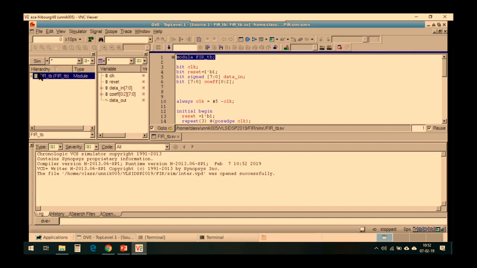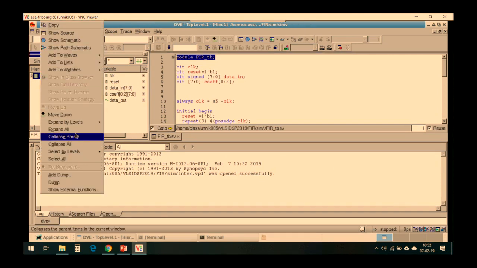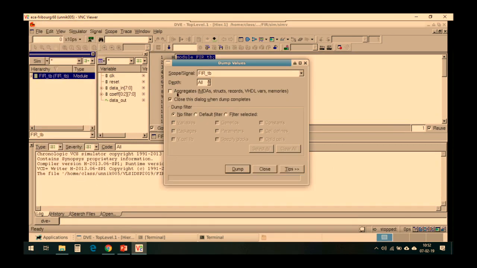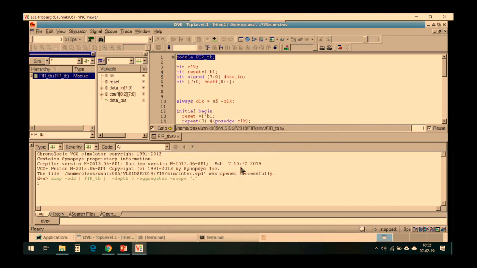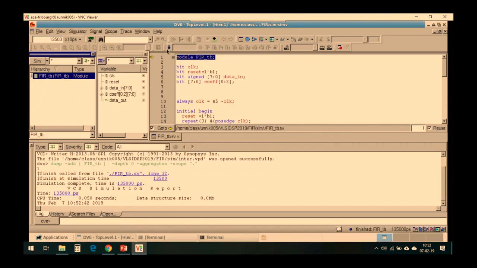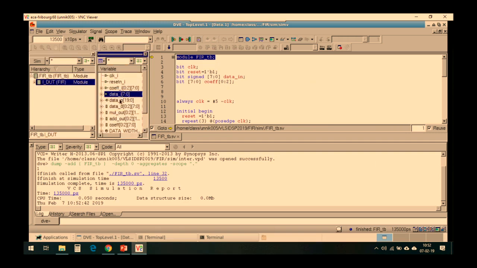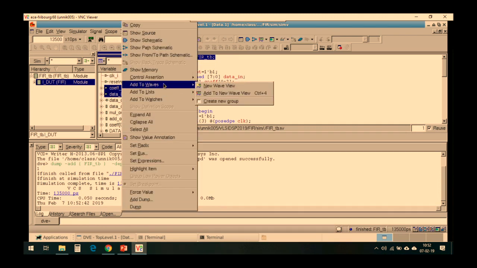So this is your actual design, and in general you can dump out all the variables here and then run the simulation. If there's any particular value you'd like to see, for example, this is your design under test, this is your input data, your clock, coefficient. Here you can just add it to a new waveform.